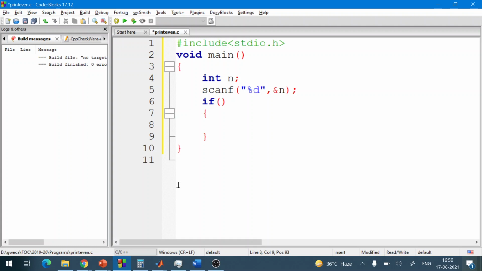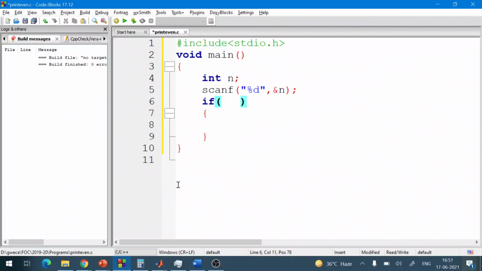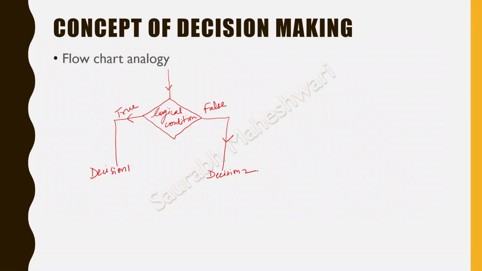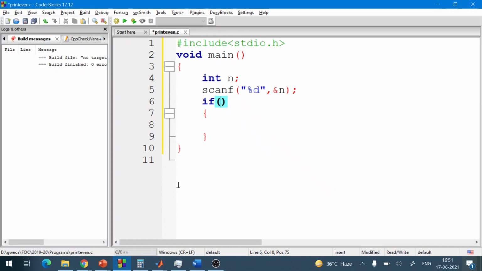So this is the syntax of a raw if, where you write this condition. This is the place where you write the condition. Which condition? The condition whatever is written in the diamond. So what is the condition required over here? That the number is even. Do we know when the number is even? When the number is divided by 2 and the remainder is 0.